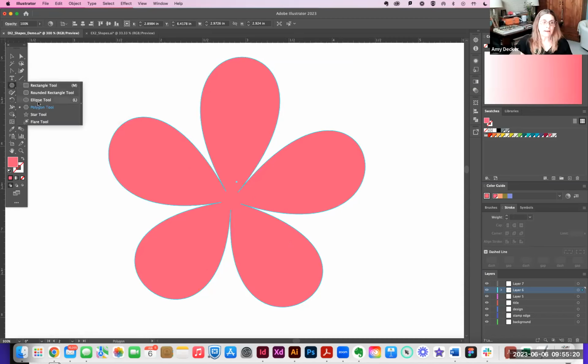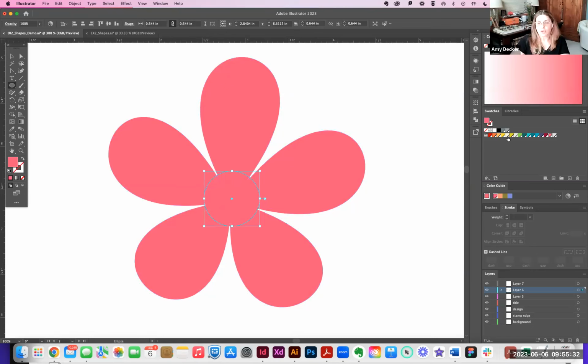And then I want to add a circle using the ellipse tool to the center. I'm going to hold the Option down and the Shift key down so I can build it right from the center, so I can center it on my flower. So there it is. I'm going to choose a color, one of my yellows, to give it a center.